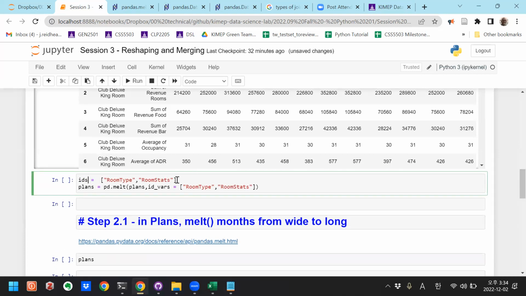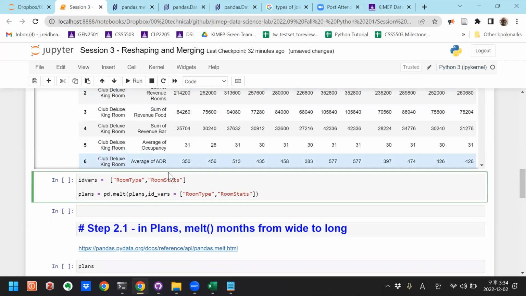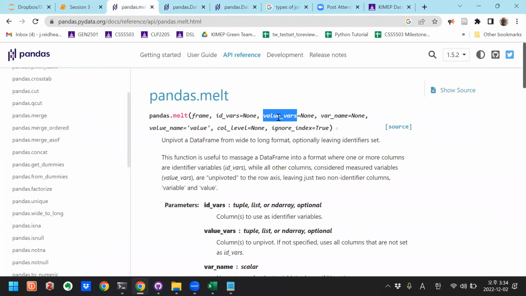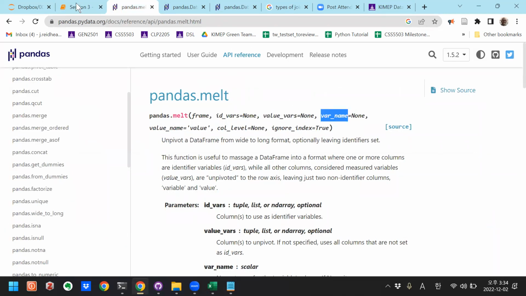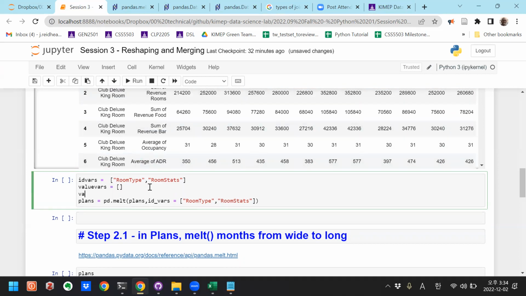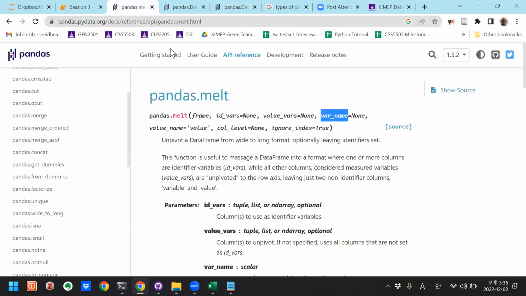Let's call these IDs, ID variables, and then we've got value variables. And those will be the month names. And then the variable name. So variable name is going to be month. Okay, so the ID variables is going to be this list, ID vars. Value variables.